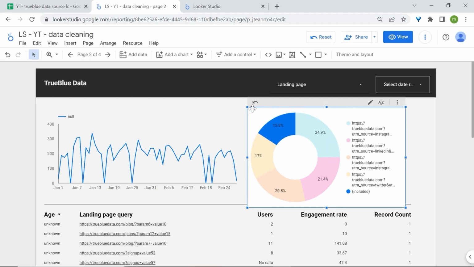Let's select this. Here we see that our missing values take up to 15.8 or around 16% of our dataset. This is less than the 20 or 30% threshold. Therefore, it is safe to keep these missing values for our analysis.